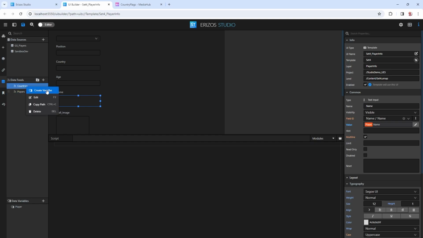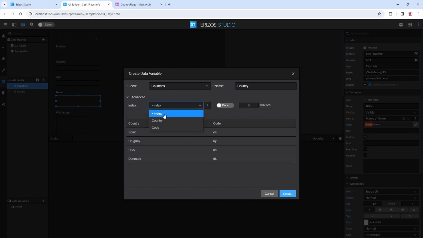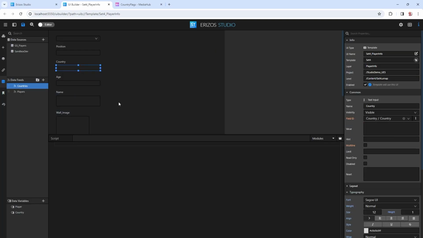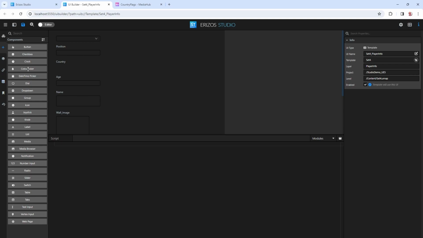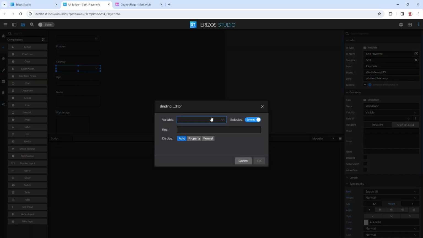And now I'm going to create a variable from this feed. So I'm going to name this country. I can leave the index, I'll set it to country and set create. Okay. Now instead of a field here, I'm going to put in a drop down. I'm going to bind the drop down just like we did with the players to our country variable. And just show the country name.